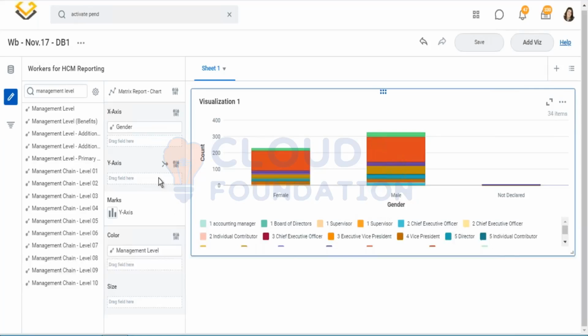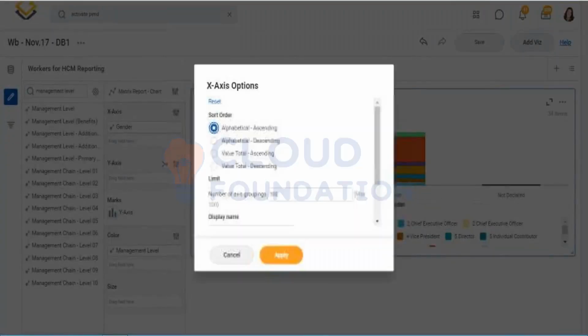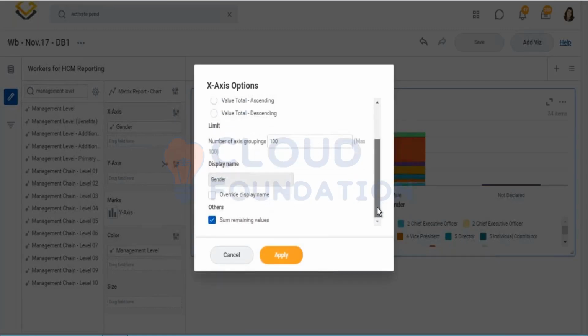So let's see what are the options that are offered. The first thing is if I click on X axis, it allows me to sort my data. And right now it is sorted in an alphabetic ascending order. I can select any other option. These are common options that are usually available in a matrix report as well.